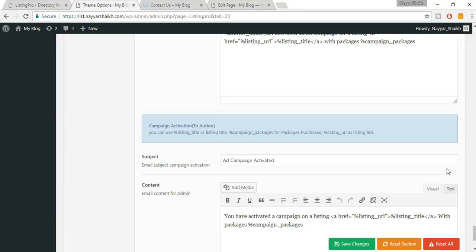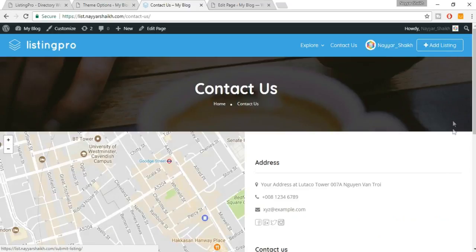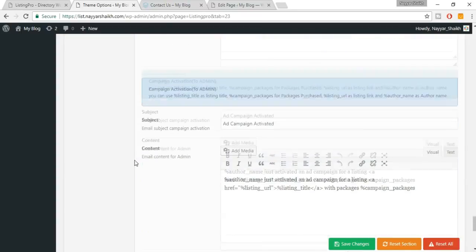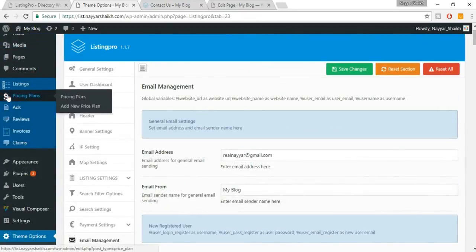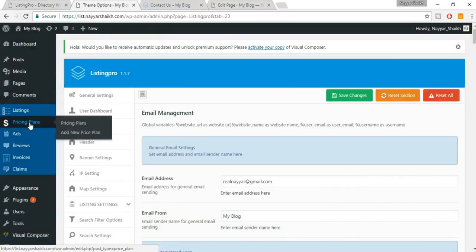Now the pricing plans. If you remember, when we clicked on add listing, we were redirected to the pricing plans. So for that, first we have to create a plan, two or three or four different plans. Come back to your dashboard, scroll up to the top, and here we have pricing plans. Just hover over that and click on add new price plan.